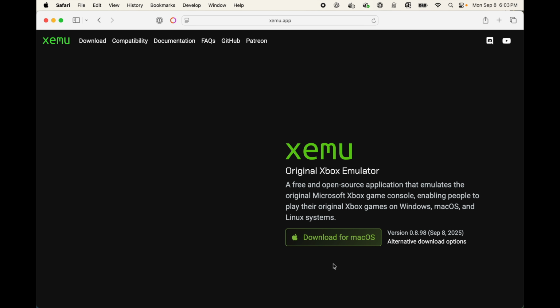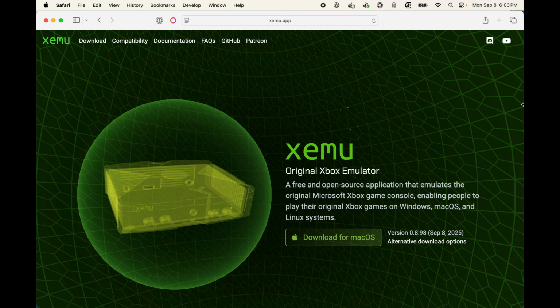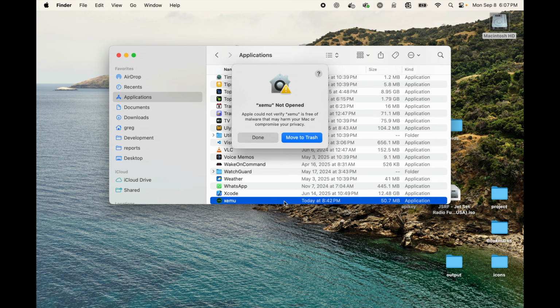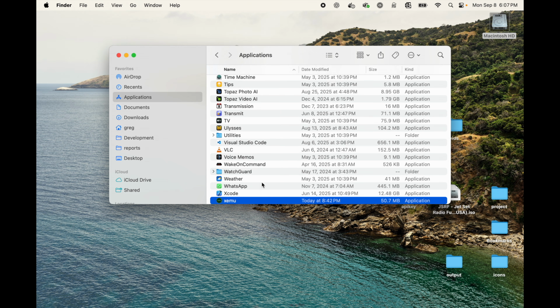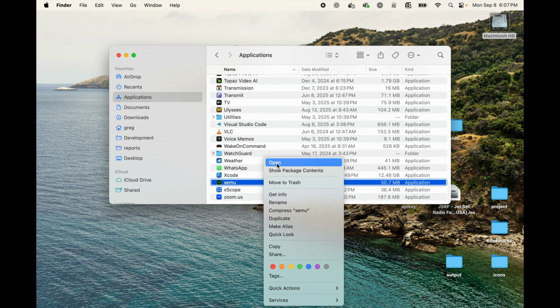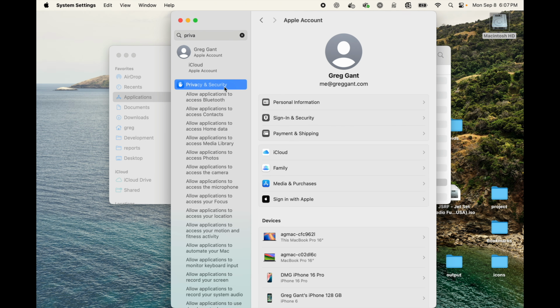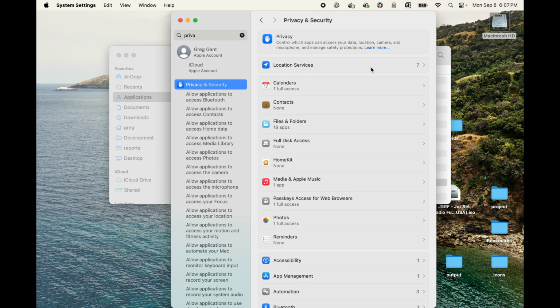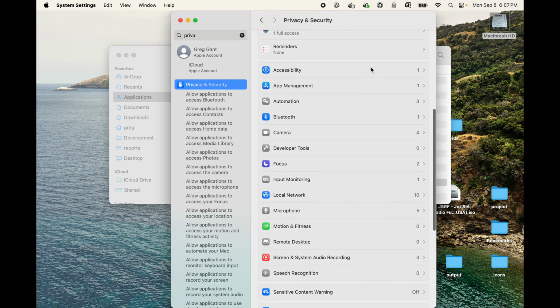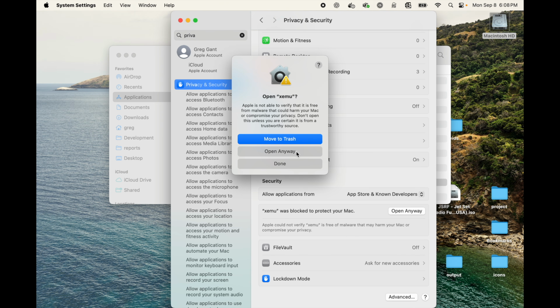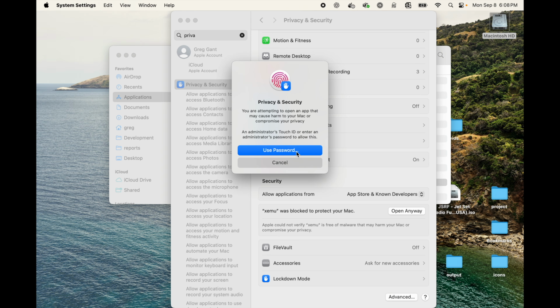The first step is to download the latest version of Xemu, and you can get this from the official website. If you try to run the application, you'll see an error. You need to whitelist the application, and under older versions of macOS, you can right-click and click Open to bypass this message. But on modern macOS, as of recording this video, you need to go to System Preferences, and then to Privacy and Security, scroll to the bottom, and then click Open Anyways. It'll give you one last scary message, but just ignore it and click Open.